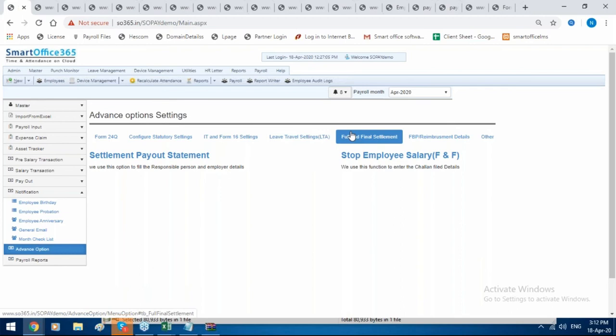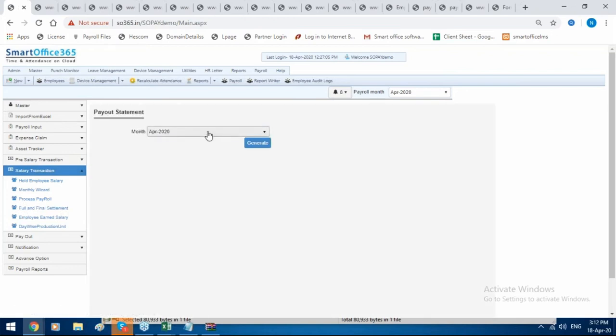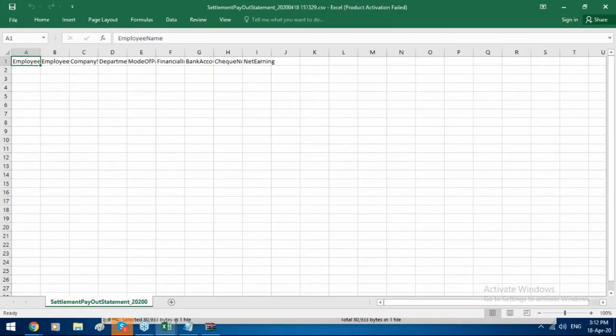Full and final settlement. As I told, if you want to do full and final settlement for any employee, first you need to resign that particular employee. Second, you need to stop the employee salary. Third, you need to post the full and final settlement from here, from salary transaction. Once it is done, you can generate a settlement payout statement. Like this, you will get a settlement payout statement. If any employee's full and final settlement is done, it will reflect the details here.